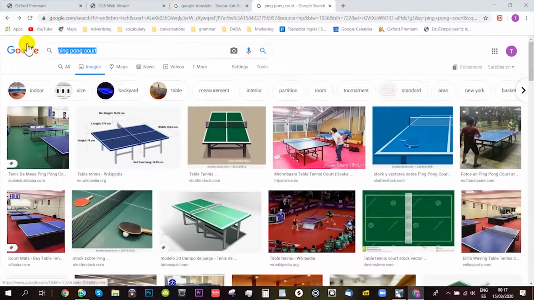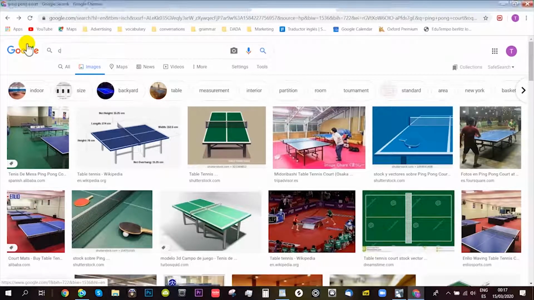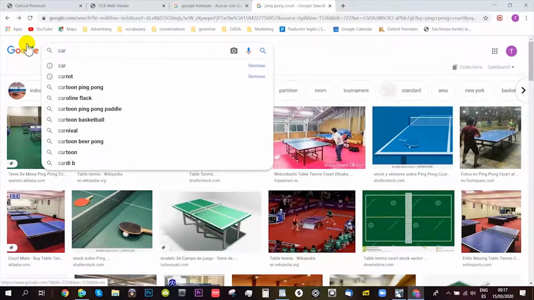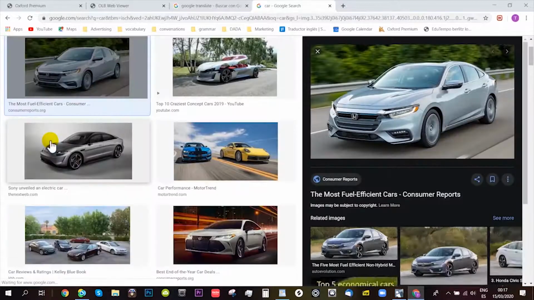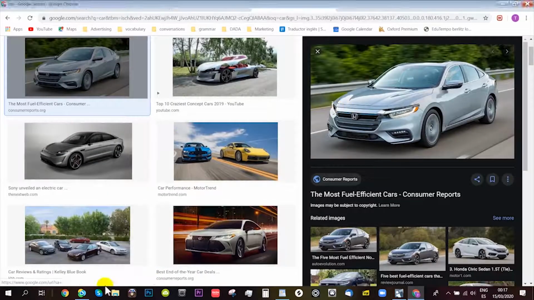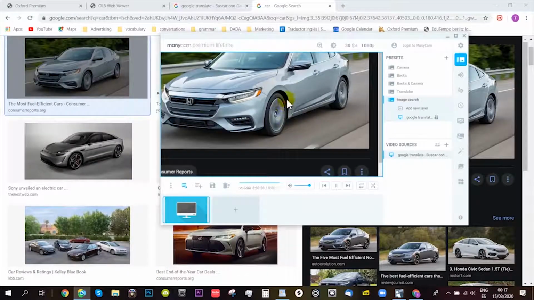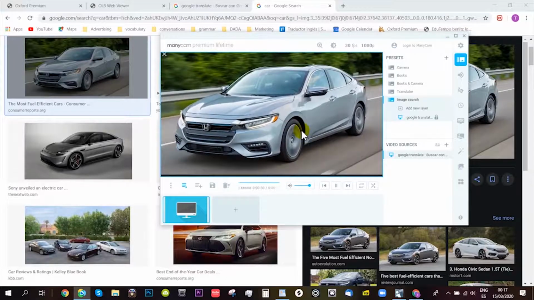Okay, let's go back to Google Images, let's try something else. Let's say the student doesn't know car in English or el coche in Spanish. Okay, so we find pictures of cars. See this image of this car. Go back to Manycam. There we go. I think that works. So you can use image search. I use it for vocabulary building. It works really, really well.